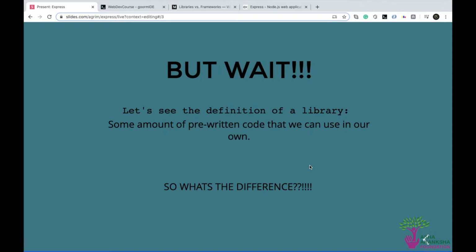Like, why do we have two words saying one is a framework and one is a library? And we've seen various libraries like jQuery and Bootstrap till now, and we are seeing a framework now. So is it possible that I can call Express as a library, or I can call Bootstrap as a framework? No, it's not. And that is basically because they are different things. Even though they have the exact same definition, they are different things.